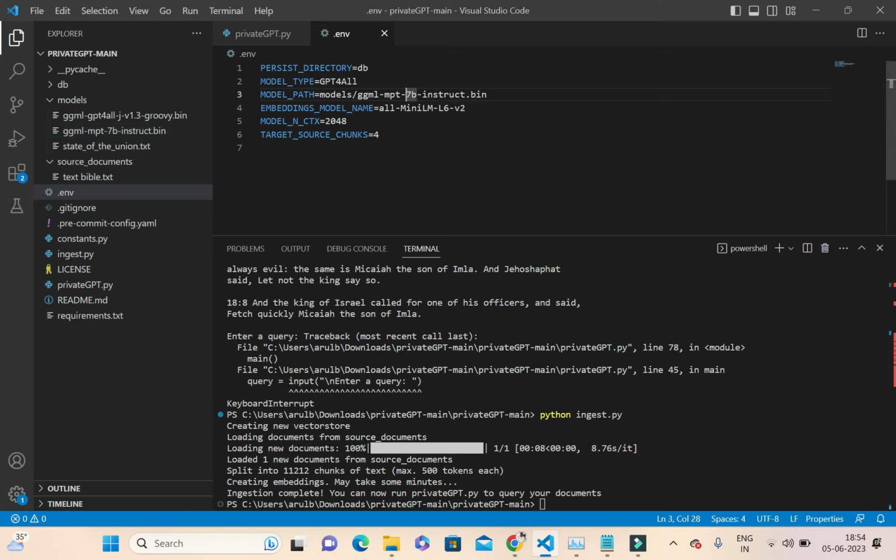And then there is one more change that I will tell you when we are running the private GPT. As of now, it says the embeddings are complete and ingestion is complete. You can now run privateGPT.py to query your documents. So now we are going to run the private GPT, but before that I am going into the private GPT code.